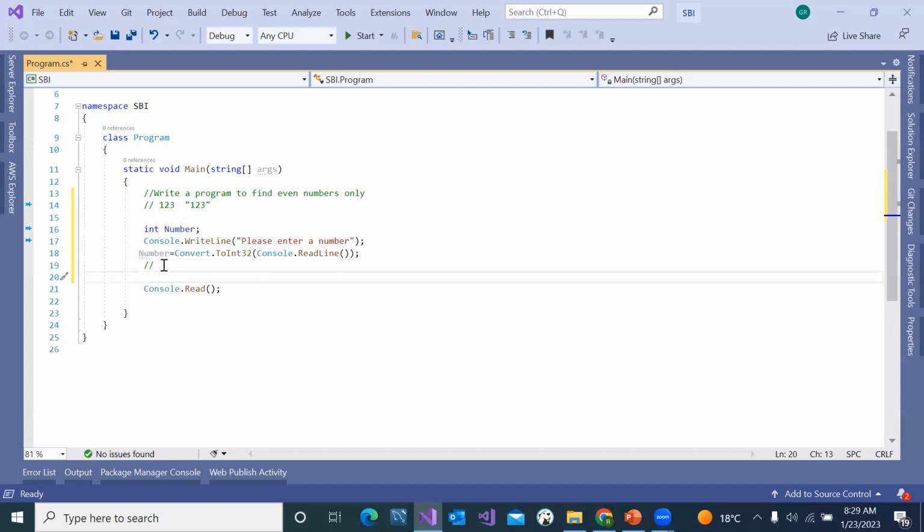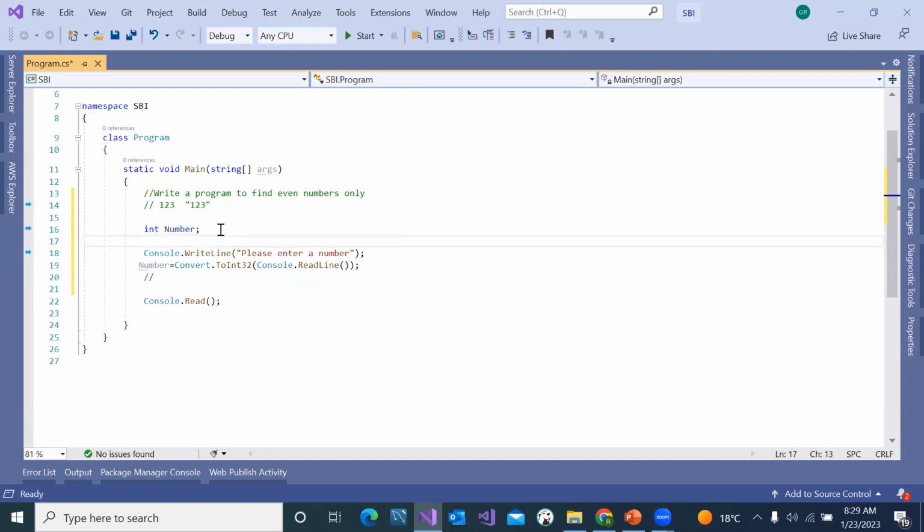Now you have to decide whether this is even or not. How do we decide this? You have to make the decision based on a set of conditions. The condition here is to divide this number by 2 and check its remainder. If the remainder is equal to 0, then print it as even. So I'm going to declare one more variable, int remainder, to store my remainder.